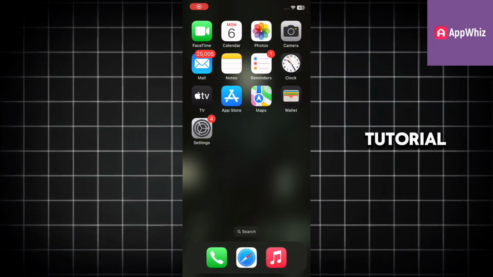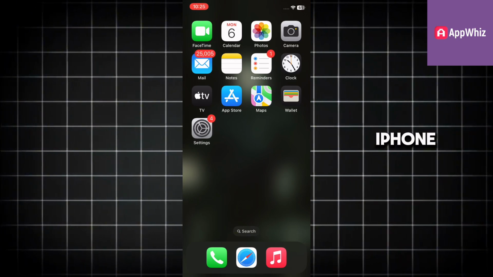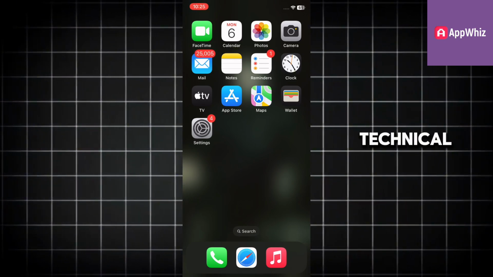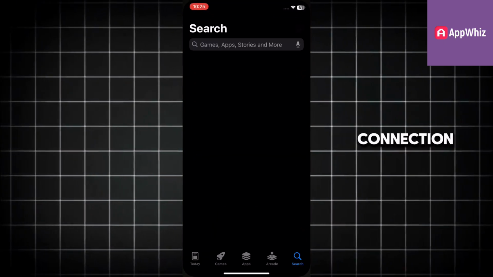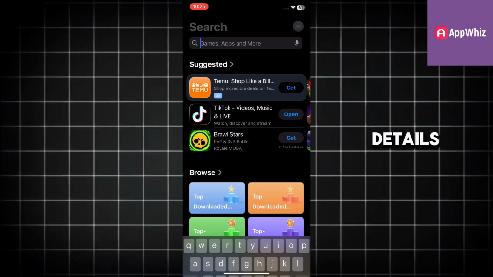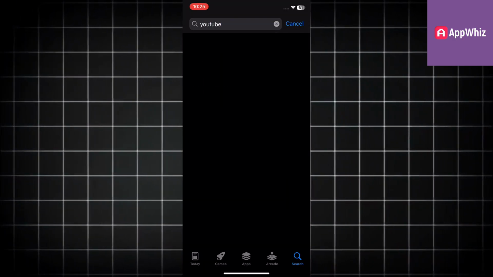In this tutorial, I'll show you how to turn on Stats for Nerds in the YouTube app on your iPhone. This feature lets you view technical information about the videos you're watching, such as video quality, connection speed, and playback details. So, without wasting any more time, let's get started.